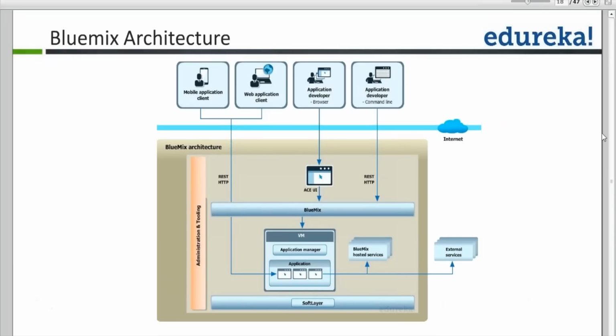Now the basic infrastructure is actually handled by the software stack, which can spin off multiple VMs within its resource pools, and those individual VMs can have individual application managers and various applications running on that VM. It is interfaced by the Bluemix layer, which is where the access is routed from. Now keep in mind, the Bluemix layer internally invokes the Cloud Foundry platform.